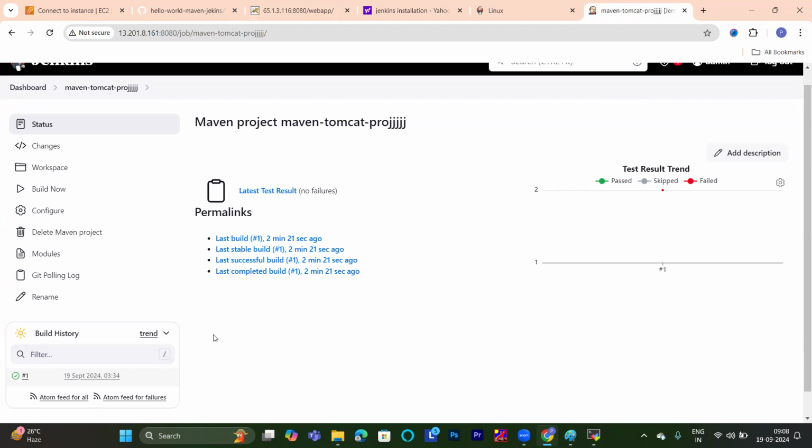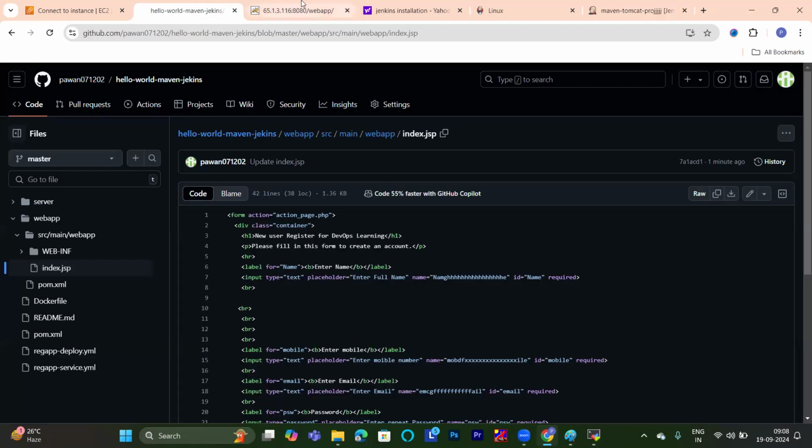Meanwhile, if you have any question, you can ask me the question. Otherwise, it will take only 1 to 2 minutes, not more than that. Now see, automatically it starts building here. Automatically artifact will be generated. Automatically it will be deployed here in our Tomcat environment.